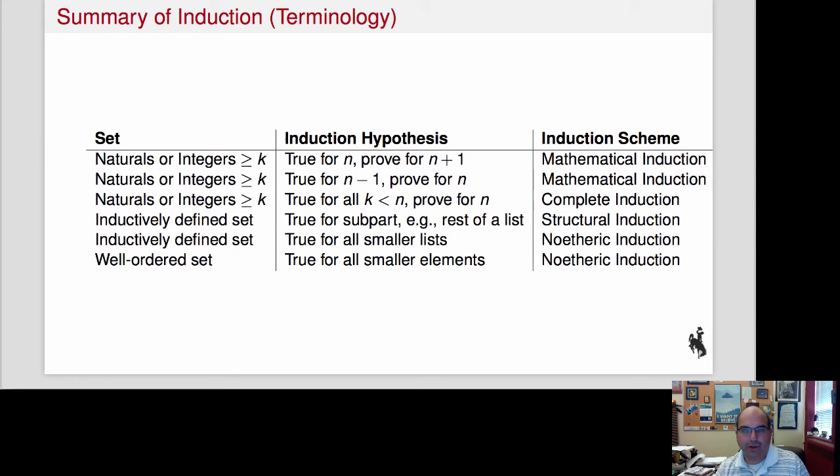If I have a set with 4 elements, I can take any one of those and I have an immediately smaller set, but I wouldn't know which one it is. So instead, we just assume that it holds for all smaller elements and then keep walking down. That's actually what Noetherian induction is. So when I said true for all smaller lists in an inductively defined set, I'm actually using Noetherian induction. It's just that I'm using this style of induction on an inductive set.